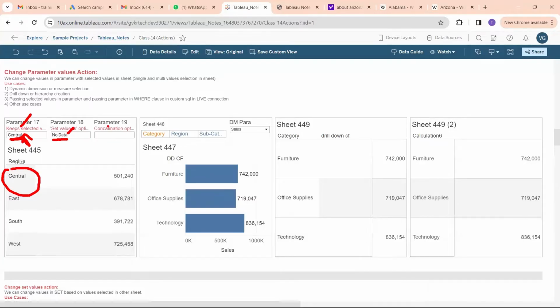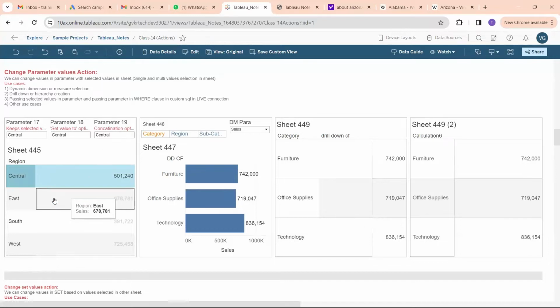And for parameter 19, we will see what is the meaning of the concatenation option. If I select central here, all the parameters are showing central. Press control and select east also here. Select 2 values on the source side, central and east. Now you see what is happening. In the keep selected value, it is still showing only central. In the set value also, it is still showing only one value. But in the concatenation, it is concatenating the selected values. I have selected central and east, right? So on the parameter side, it is showing central comma east. So it is concatenating all the values you have selected here.